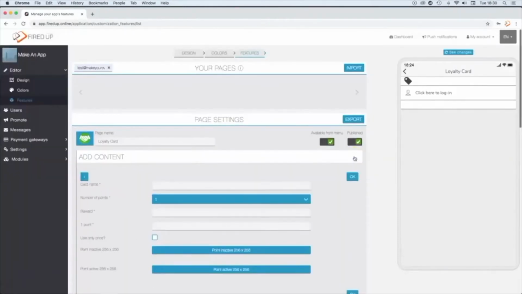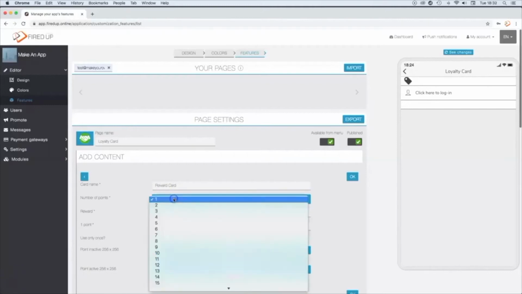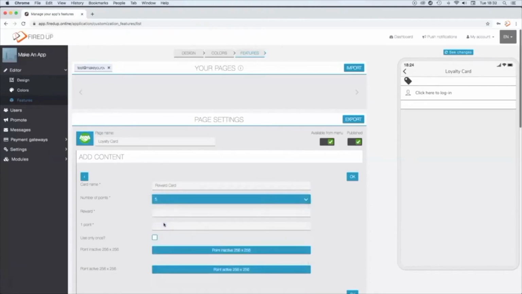Next, select the plus sign to add content. Enter the card name. An example would be Reward Card. Then add the number of points, which is how many coffees or valets need to be purchased before a reward is provided. Next, where it says 1 point, in our case 1 point means they have purchased 1 valet, or can be 1 coffee already purchased.